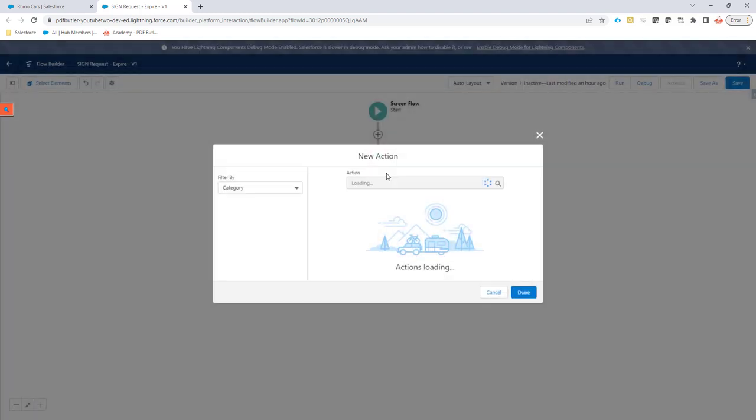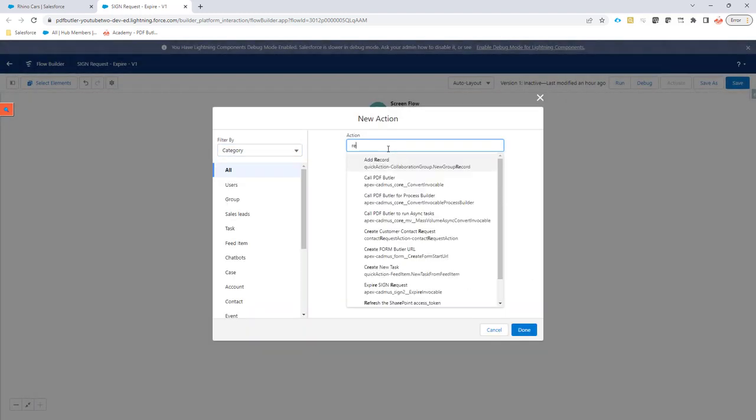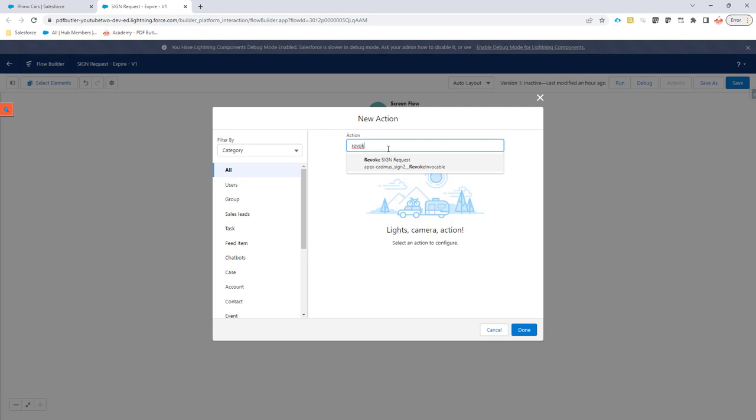In this screen flow, I, of course, select first my sign request, and then I'm gonna add an action. The action can be that we're gonna revoke this sign request, but it can also be that we're going to expire this sign request. Let's go for the expire.